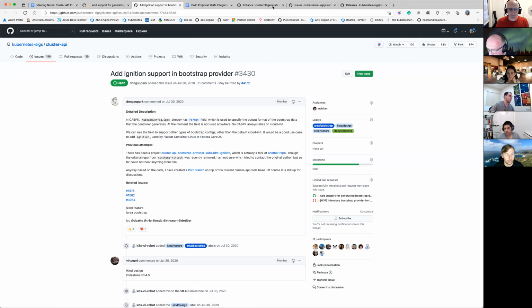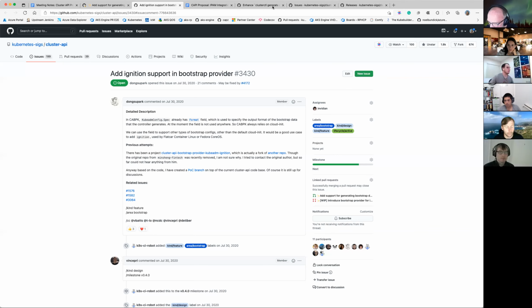I've also suggested that perhaps the cloud-init conversion could be happening somewhere else, and to have some generic type, so that the bootstrap provider only generates what it needs, and then the extra information can be added somehow else, or the conversion to cloud-init or to Ignition could be happening externally.